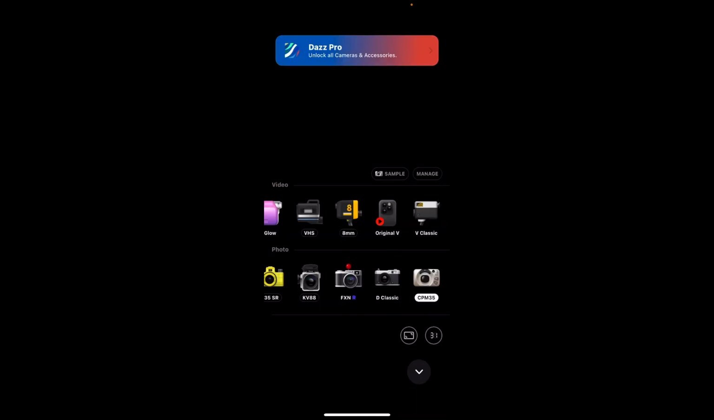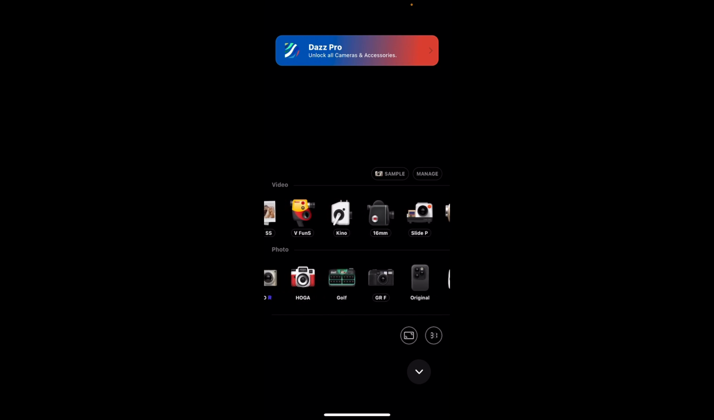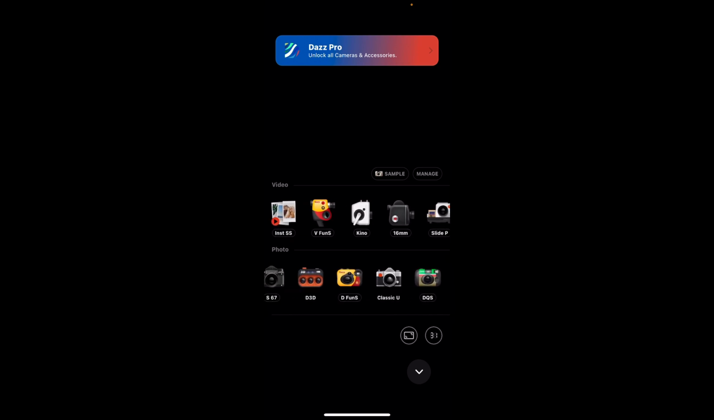And as you can see, you have different options here. So if you take a look in the bottom right corner, you can see that if you tap on this camera, you can choose the type of camera you want. You can choose video. And as you can see, there are many options. Some of them are free, some of them cost money. So depending on what you want to use.